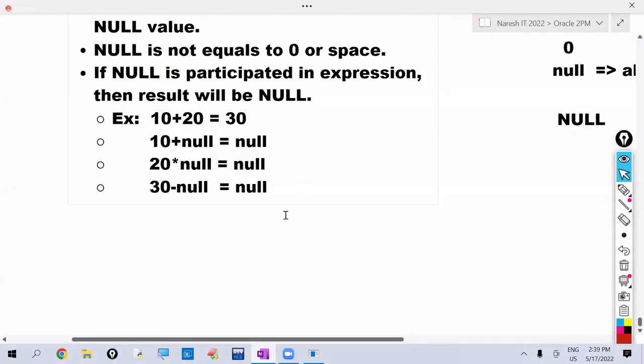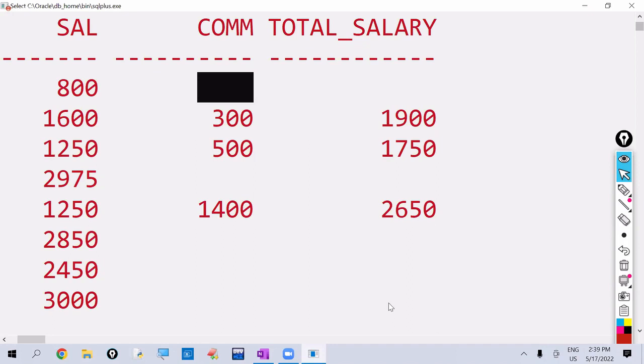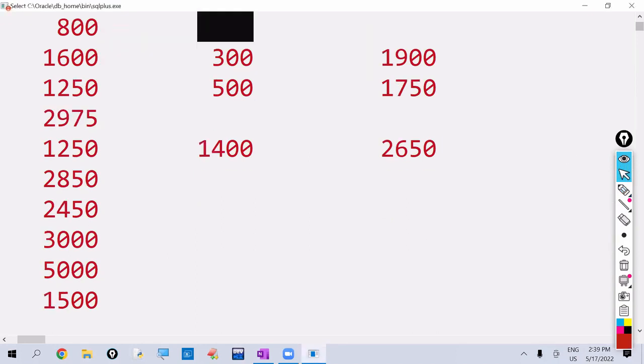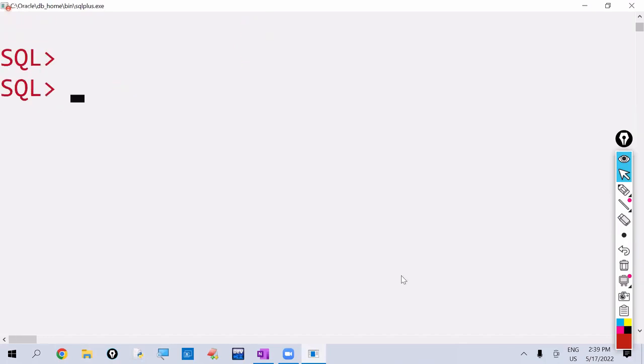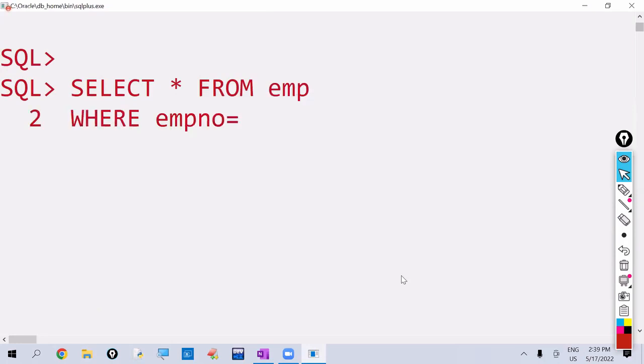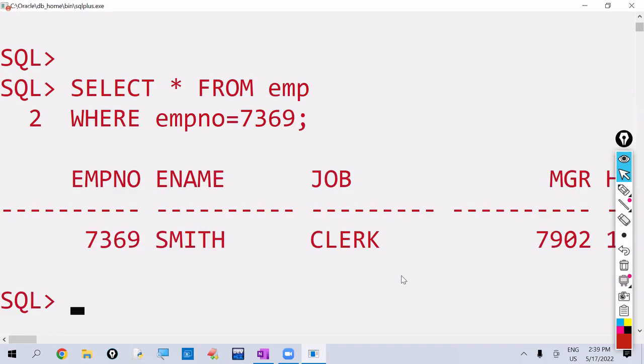Next, for null comparison, see here. Listen. I want to display the employee records whose employee number is 7369. What do we write? Select star from EMP where employee number equals 7369. The 7369 record will be displayed.